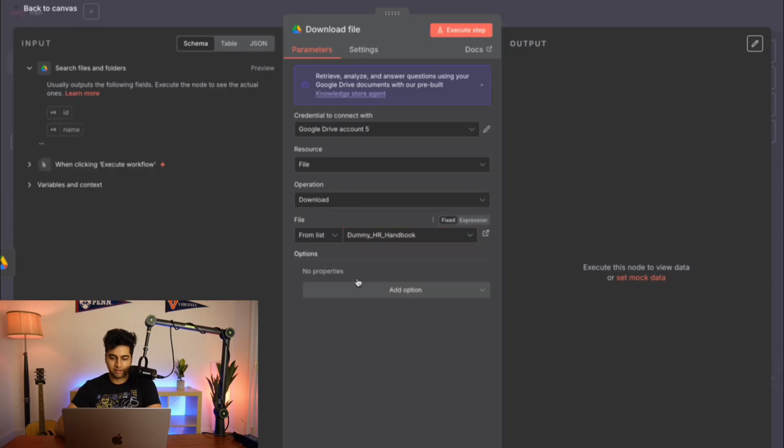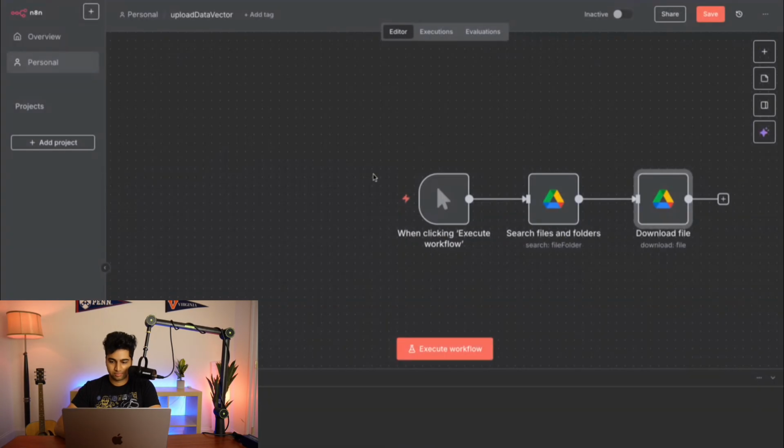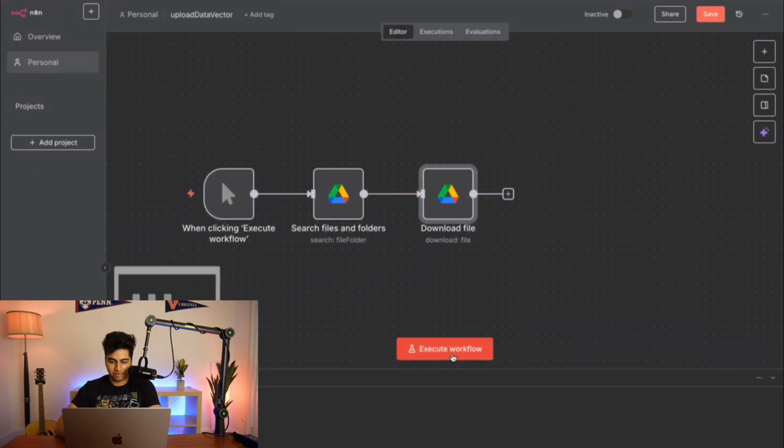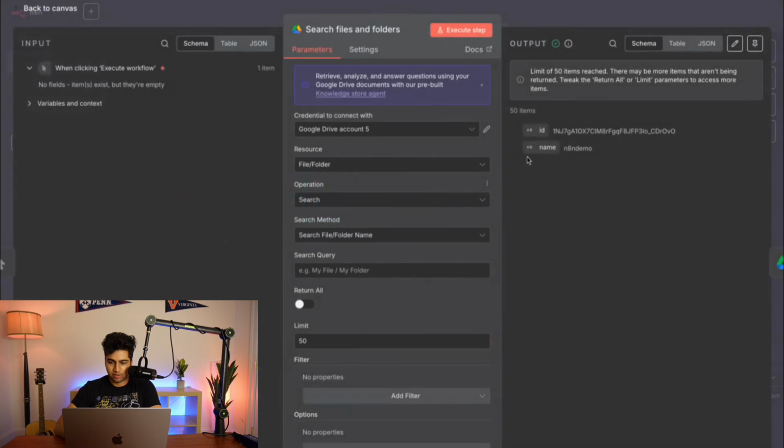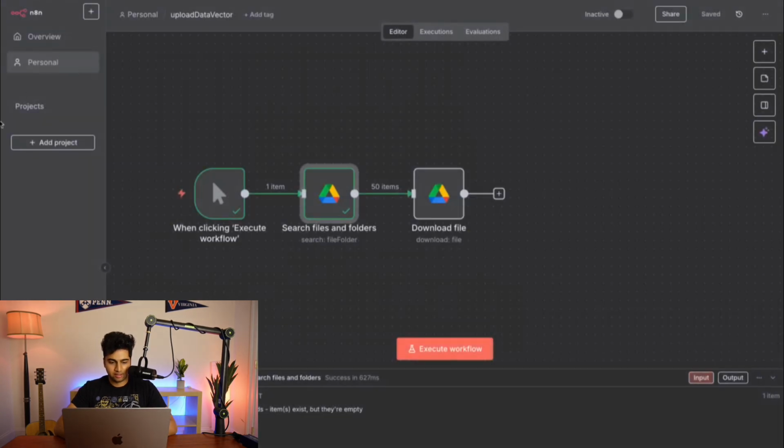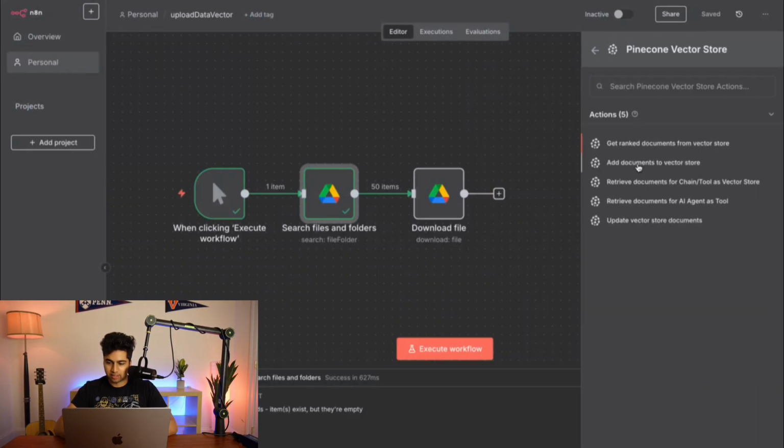And you want to choose the right file. And you can just verify that this works up until this point. So at this point, yeah, it looks like it found the right file. It succeeded, so that's a good sign. Then we can move over to the Pinecone vector store. And here we want to add documents to the vector store.